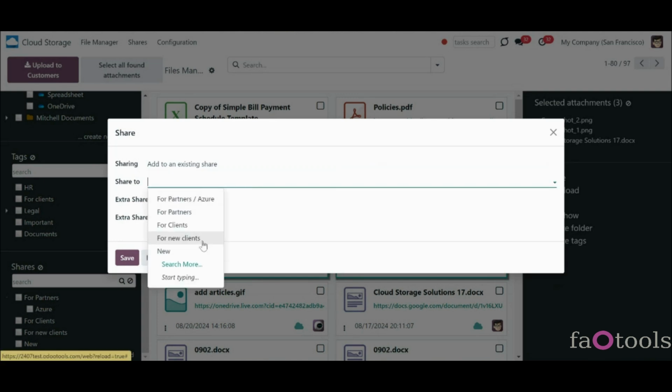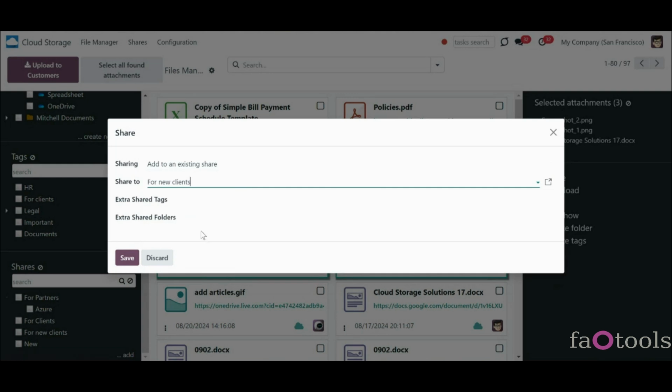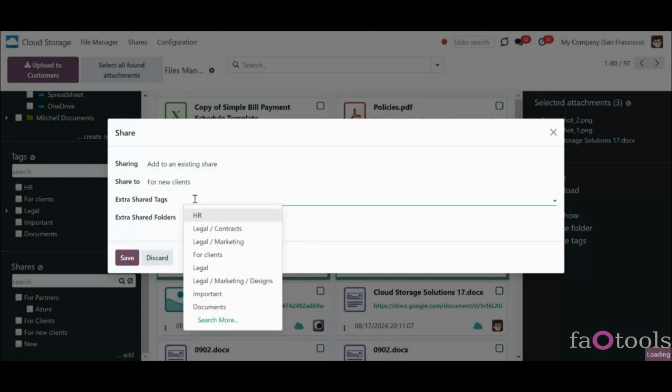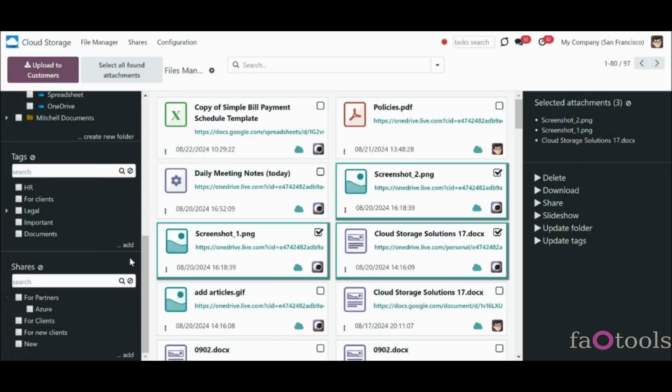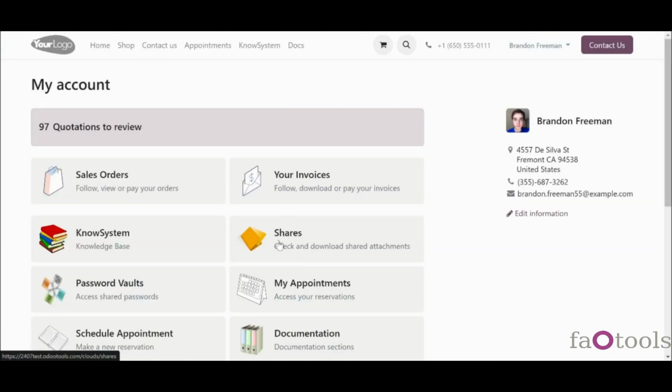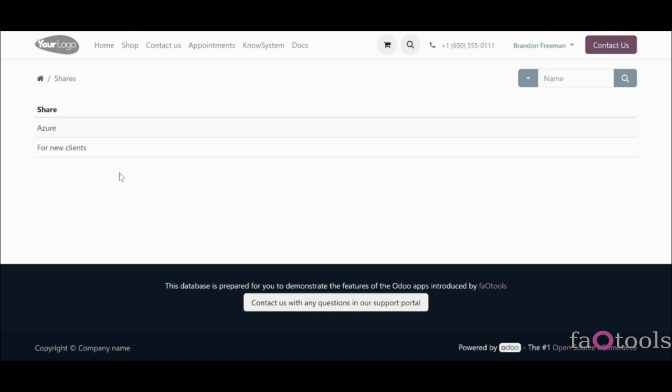If the option Add to an existing share is chosen, choose the portal share in which attachments should be shared, and specify extra tags and folders to share if necessary. Then click Save. Portal users can easily access shares by accessing the dedicated Shares section on the Home Portal page. Please note that users must have portal rights, which can be obtained by submitting a partner form. Action: Grant portal access.